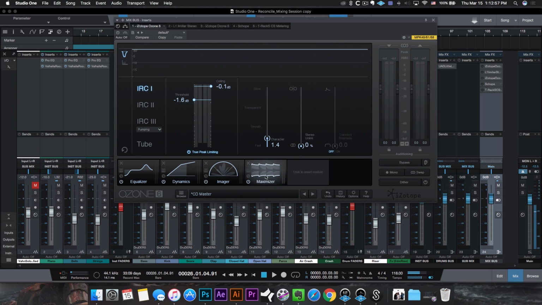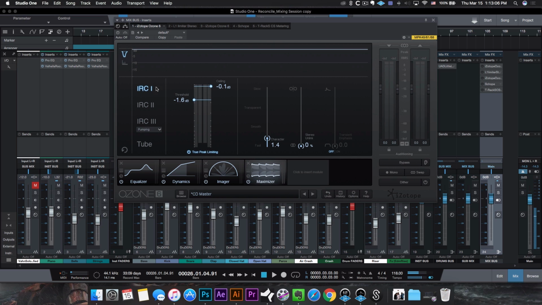Now in the actual limiter itself, quite honestly, I don't know what the heck these things do. If you do know, let me know, but I usually just leave it at IRC1 by default. What I do mess with though are the ceiling and the threshold. The ceiling pretty much tells the program where to limit, where to stop. So if your ceiling is at -0.1 dB, your peak levels will not go past that. I like to be a little bit more conservative, so I bring this down to about -1 dB.